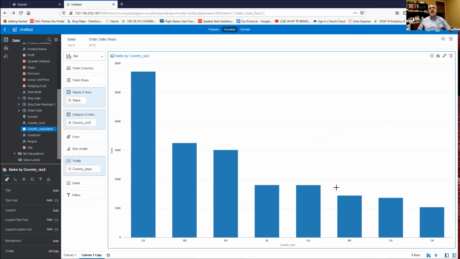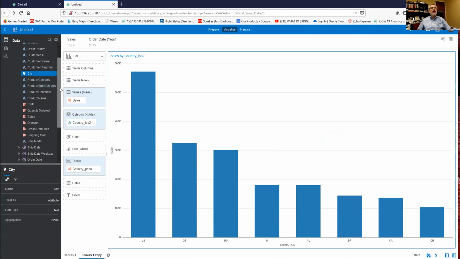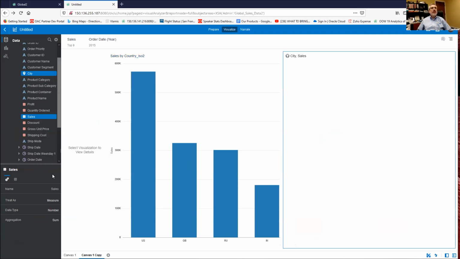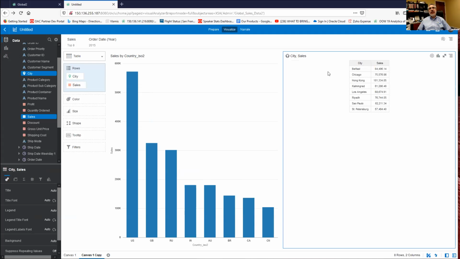So what if I want, for instance, in here also a table of cities that are the sales for each one of these countries. So I'm going to come in here and click on city, and click on sales, control click on there. And instead of adding it to this visualization, I'm going to pick a visualization in here. And I'm going to go ahead and make that a table of data, and look at that. And now I can have the cities for these top 8 countries. Notice the filter applies to that as well.